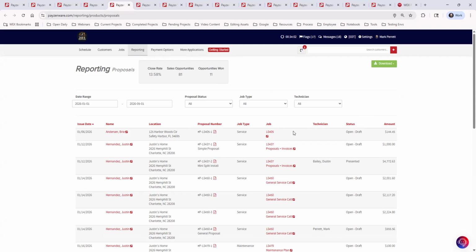And this is just a way for you to get a pulse on how good you are at converting jobs from just a proposal to a finished and paid job. So from the proposals report, track your close rate and make sure that in order for these numbers to be correct, you are marking those jobs as opportunity, whether you're doing that from the appointment level or the job level. That is a manual button you do need to click. That way the system knows what to consider in the close rate.